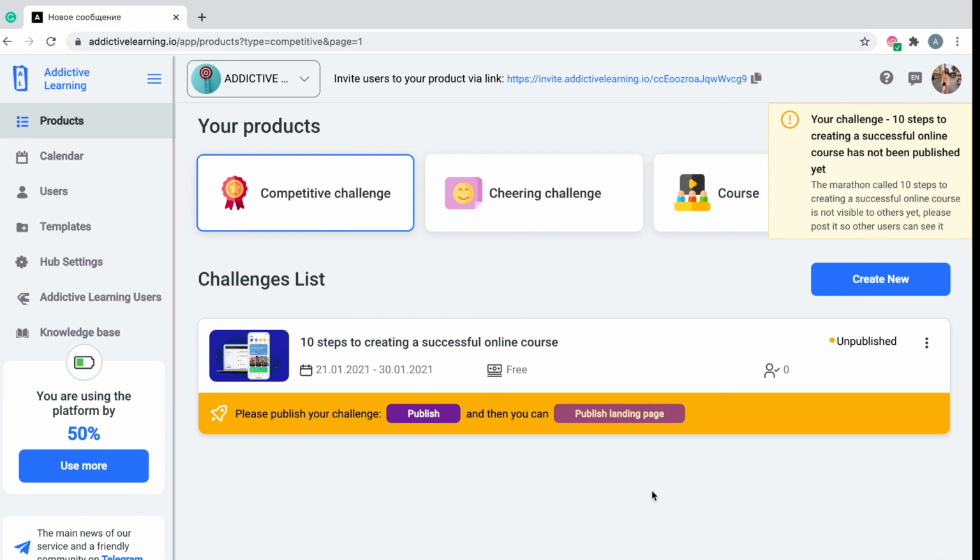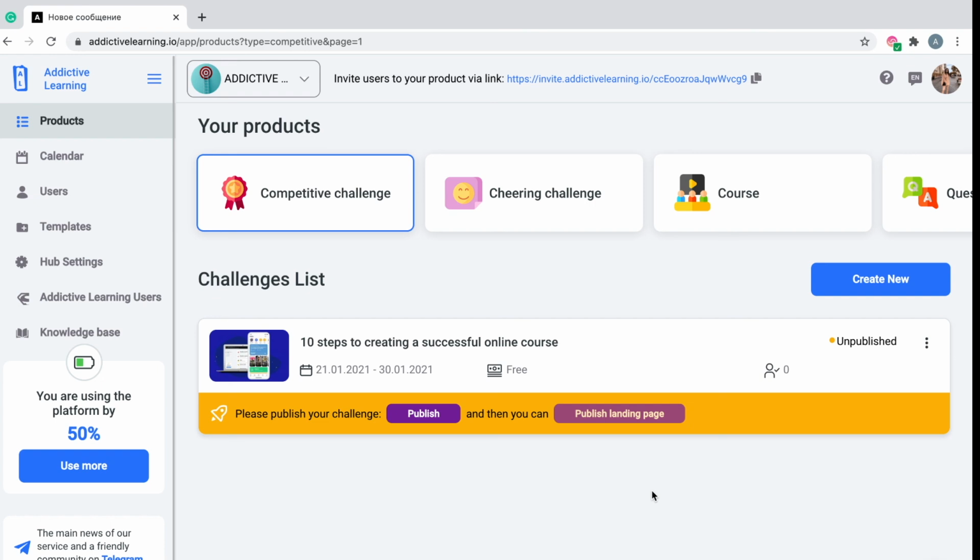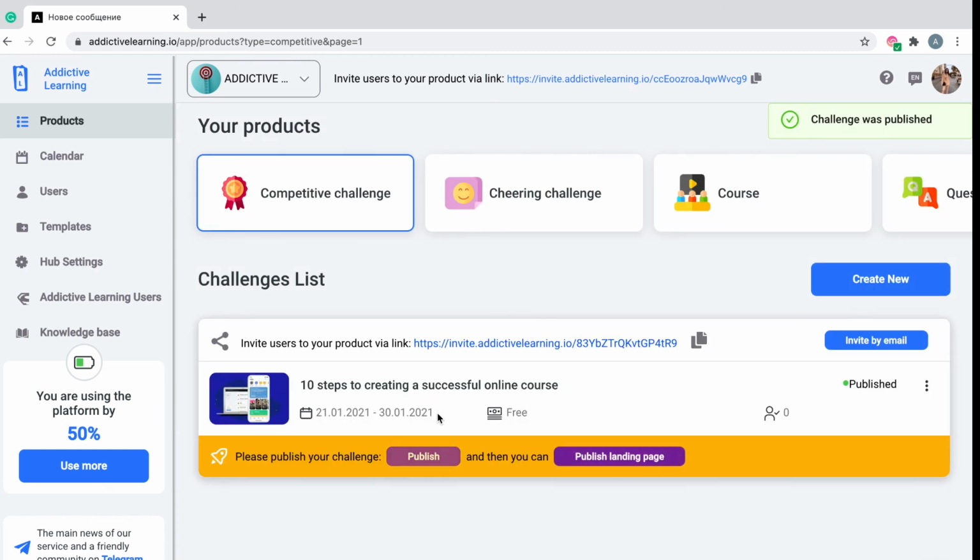So here we are. Our challenge has been created, but it is not published yet. To make the challenge appear in the mobile application, please click the Publish button. As soon as you publish a challenge, the link to this challenge is immediately displayed. With this link, you can invite learners. You can use this link to send it via emails.